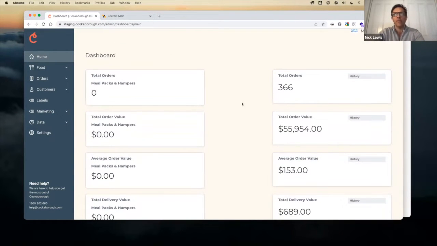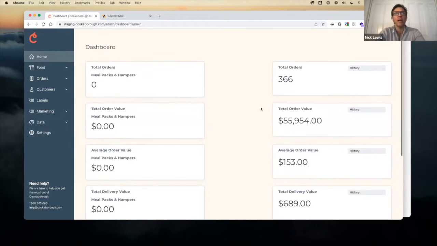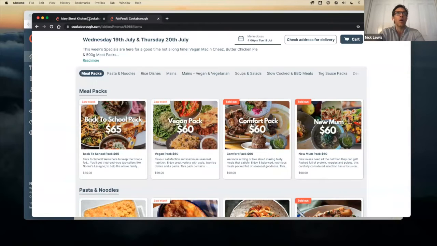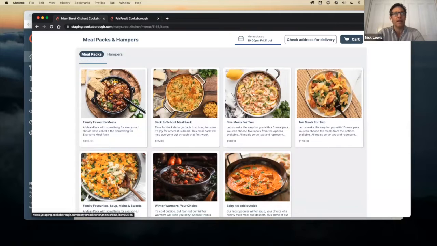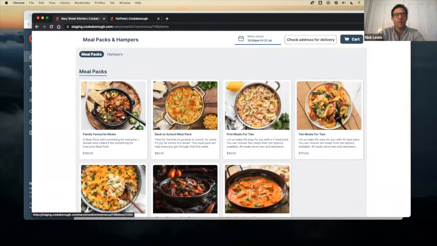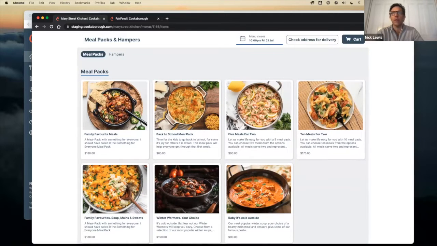Where I'm actually going to start, so for those of you who are familiar with Cookaborough, this is obviously the cook side or the business side. I'm actually just going to switch over and start on a menu. This is a menu that I've built, and I'm going to just go through the different types of meal packs that you can have on your menu.